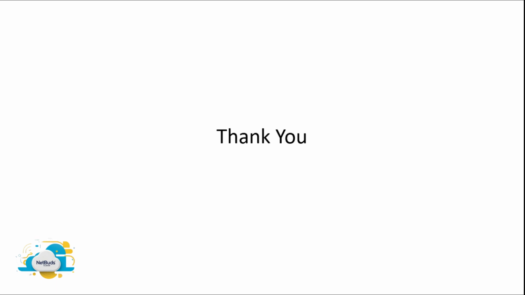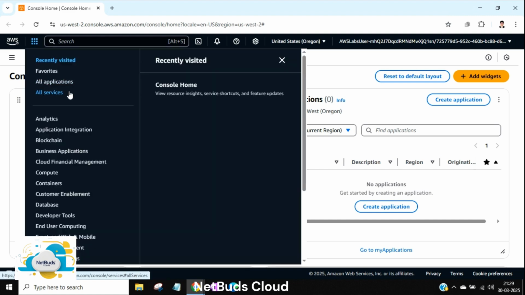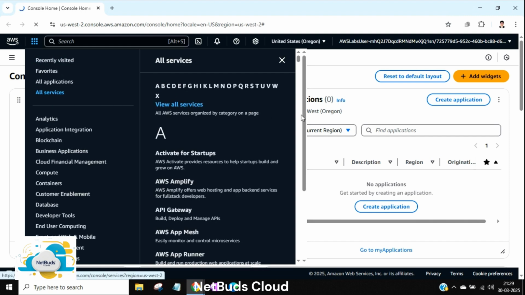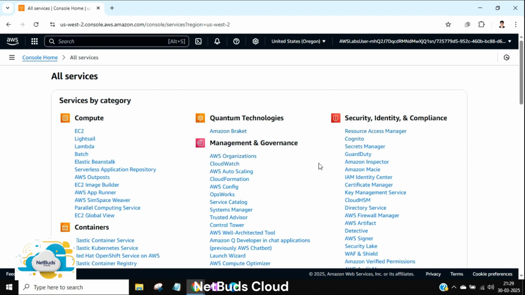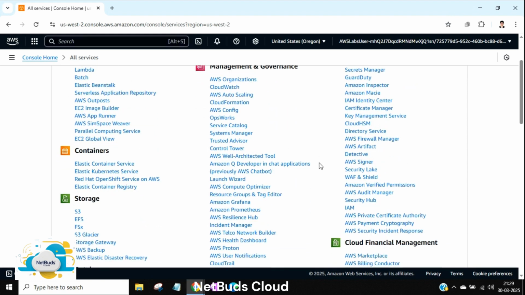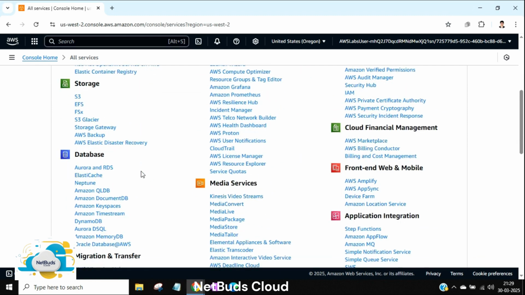Now let us switch to the demo part. So I have logged into the Amazon Management Console. This is a graphical user interface where you can access any web service or any service from Amazon. So if we just have a quick look, it has around 200 services available to you to consume across various categories like compute, containers, storage.